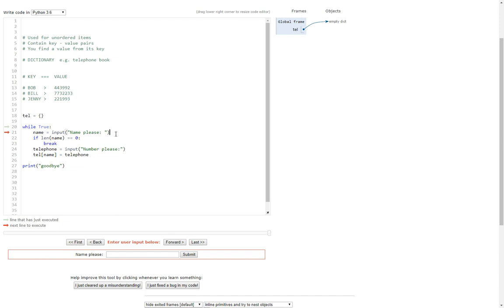You ask them to input a name, and this is going to go on forever. If the length of the name that they input is 0, so they don't type anything, they just press enter, break out of the loop. Otherwise, it asks them for their number, and then it adds them to the dictionary. So now, let's have a look.